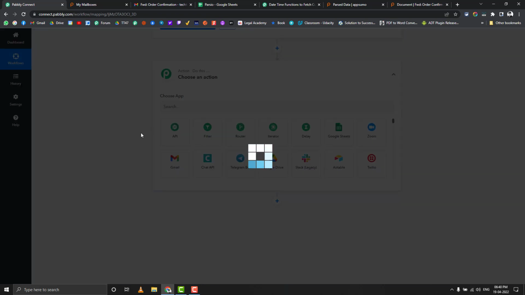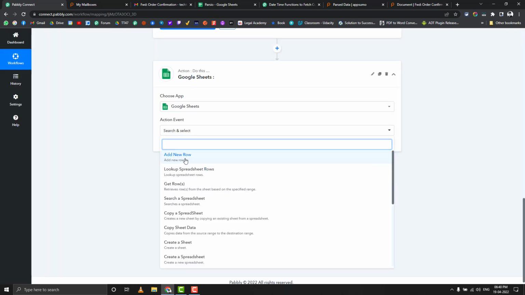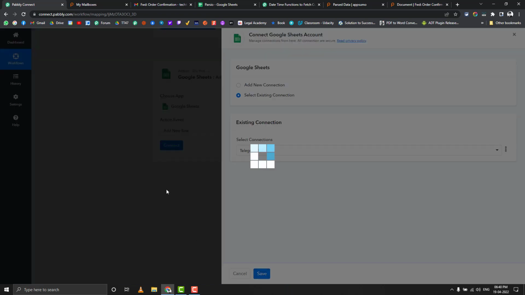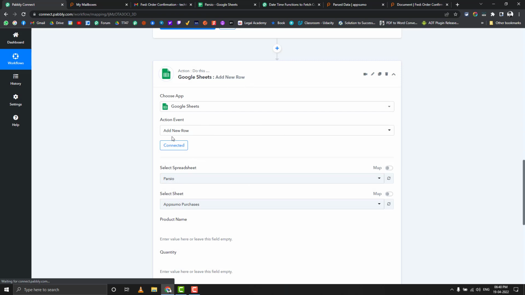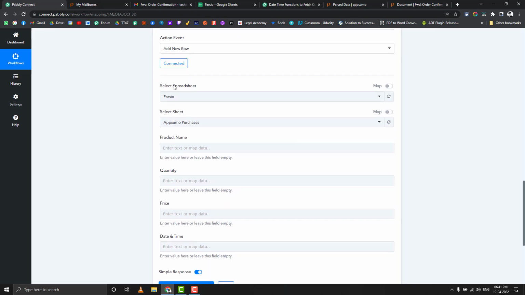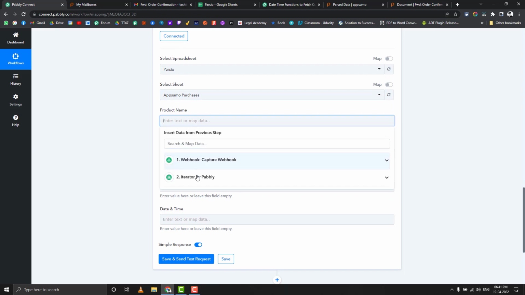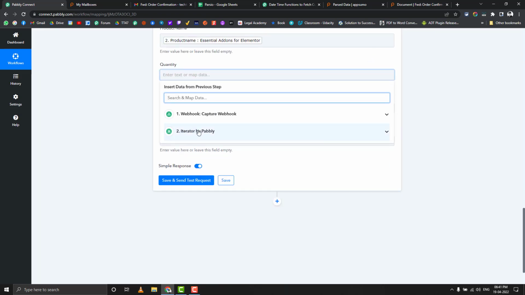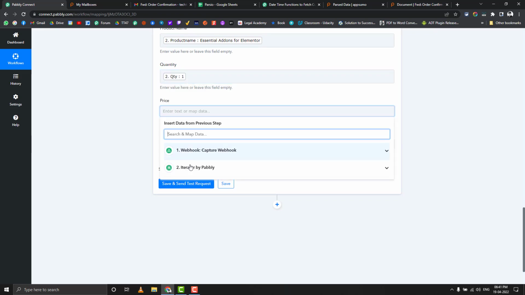We will select the Google Sheet add new row action. We will connect the Google Sheet. In case you don't know how to do this, just make sure you check one of Pabbly's videos or my video on Google Sheet. Select your spreadsheet. We are selecting Parsio. So this is the product name, this is the quantity, and this is the price.